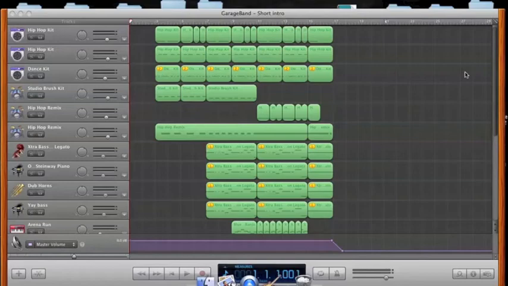My name's Nolan. I'm in Hiroshima, Japan, and I want to show you guys how to make an automation. Any effects can be automated.